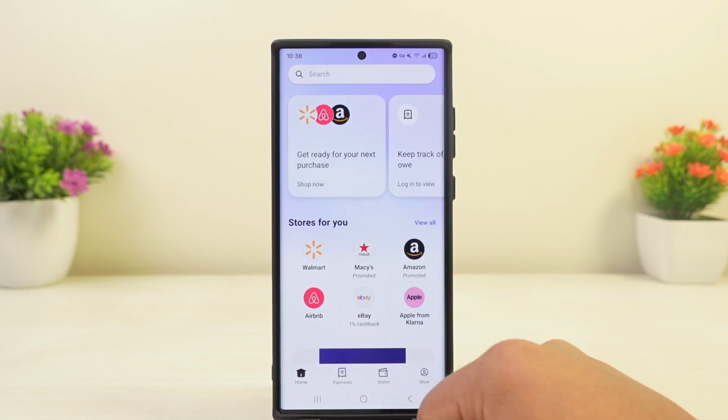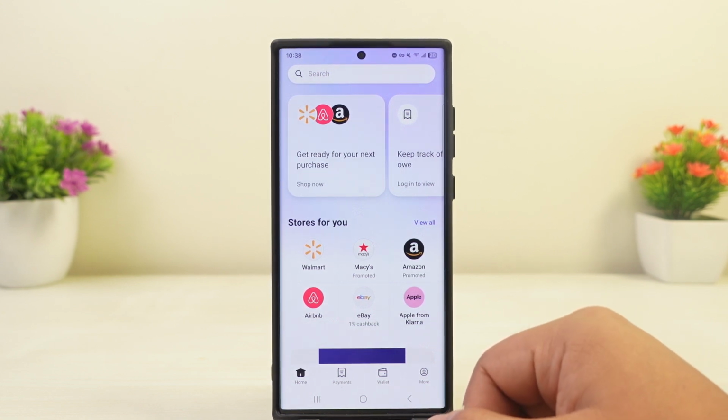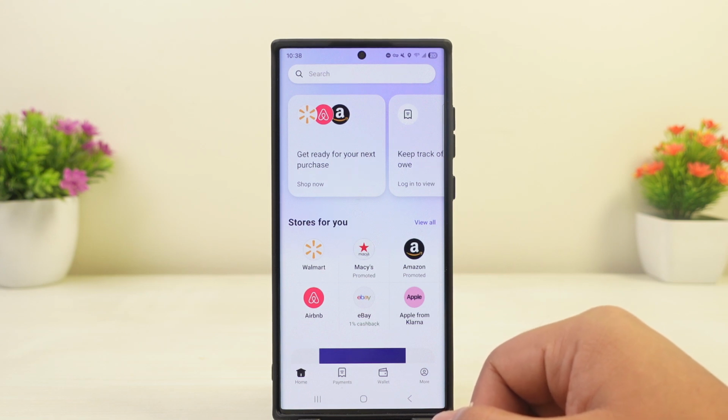In this video, let me show you how to set up the Klarna account for beginners. So if you're trying to set up a Klarna account and if this is your first time, let me show you the steps that you will need to follow.